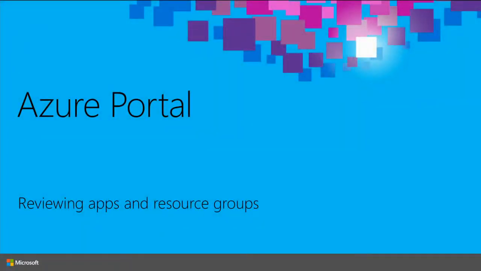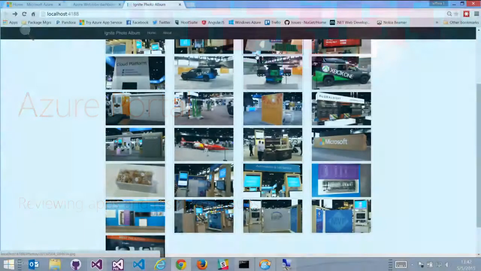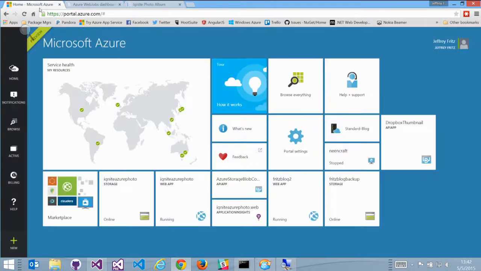Okay, the new Azure portal. I want to review how we can create apps, what resource groups are out there for us, and how some of these things kind of fit together. Okay? So let's go back over to my demo machine. So I've already logged on. Here's the portal. All right, there's a lot going on here.